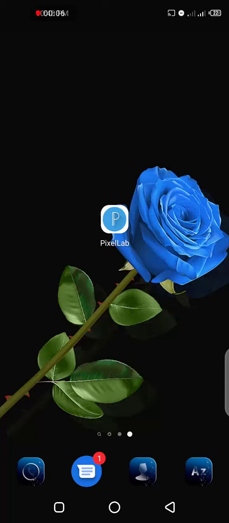Today I'm going to be walking us through the interface of the app which we'll be using for this training. The app is called Pixellab. You can see the app on my screen here. This is the app Pixellab. You can download the app from the Google Play Store. So let's open the app.